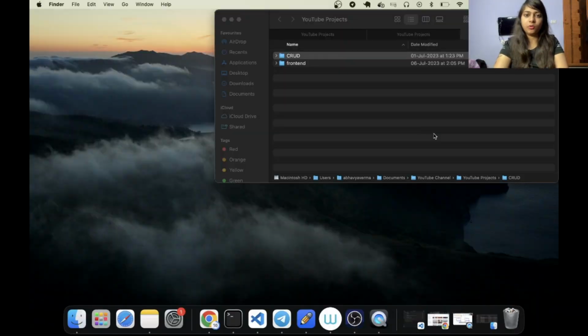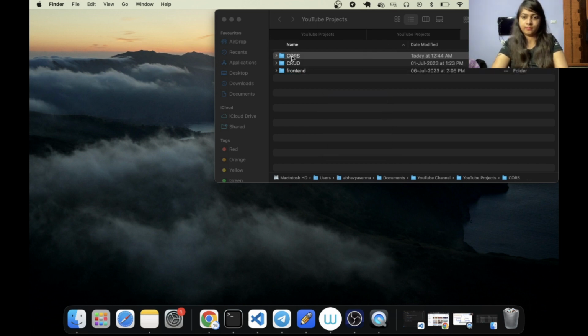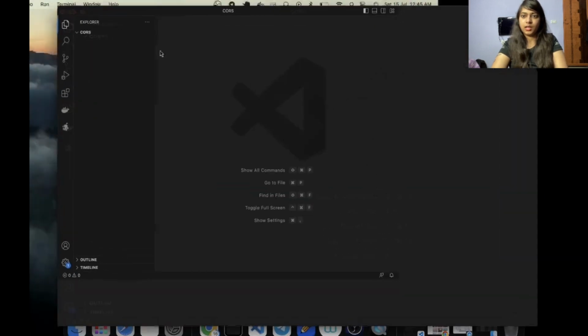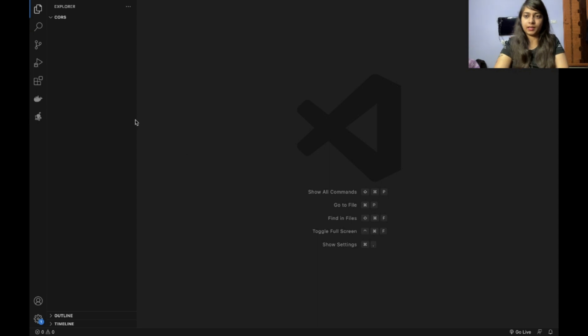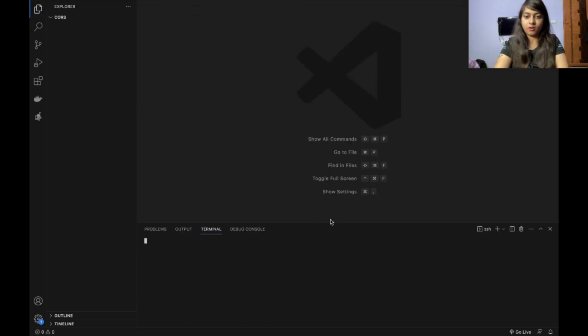Now we will learn how to remove this error through coding. So let me create a new folder, name it CORS, and have it open in my VS Code. I will be creating the front end and the back end application, and then we will write the code to create the CORS error first and then try to resolve it.